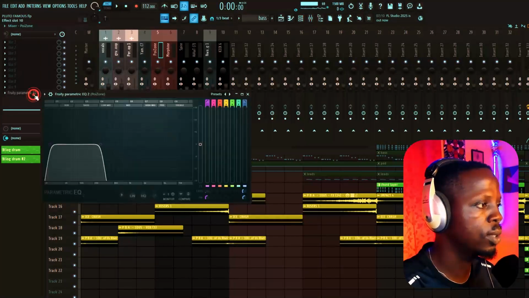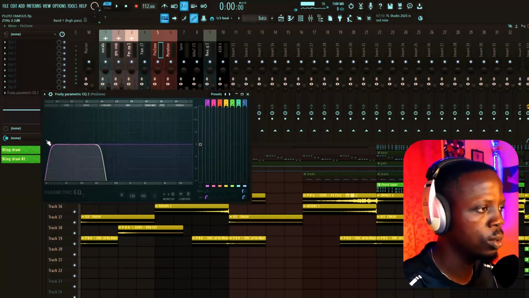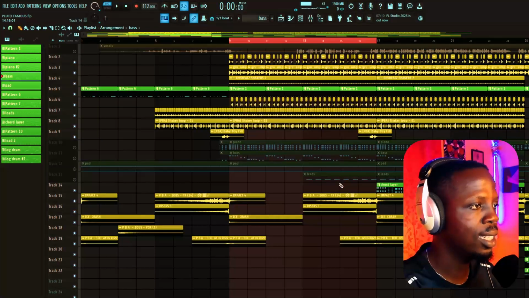I just added my EQ. That's what I did. Cut out the lows, I cut out some of the highs and a bit of the lows as well. That's what they did for this session. Then they added this like lead sound.